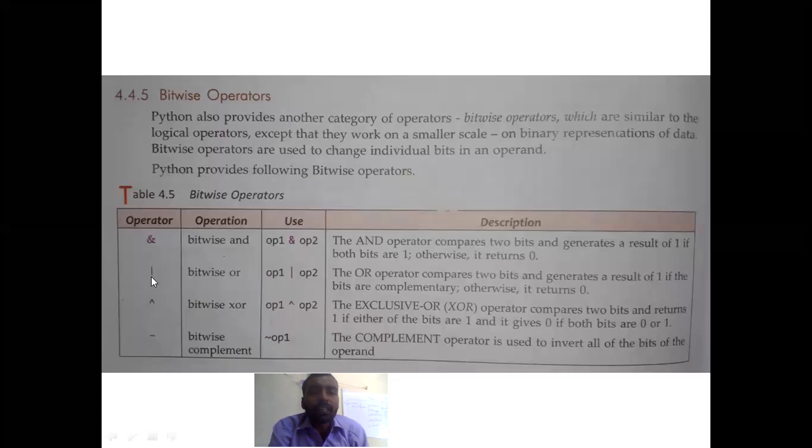We have the OR symbol. The OR symbol is just a straight line. It is given on your keyboard, on the slash symbol, just on top of the enter key. In my laptop, it is just on top of the enter key, with the slash symbol, it is given a straight line.